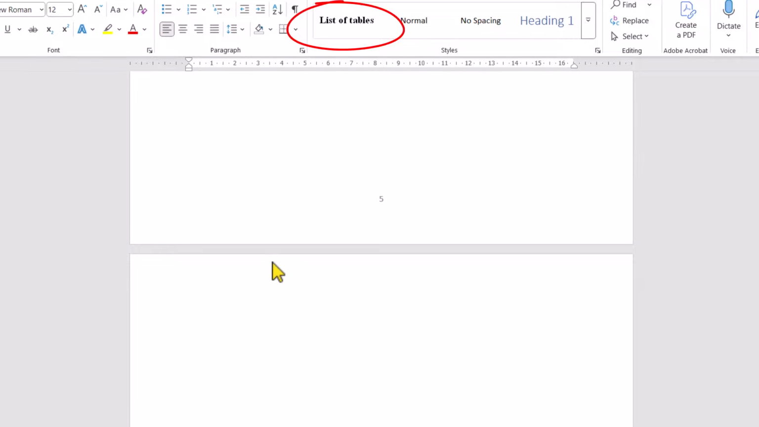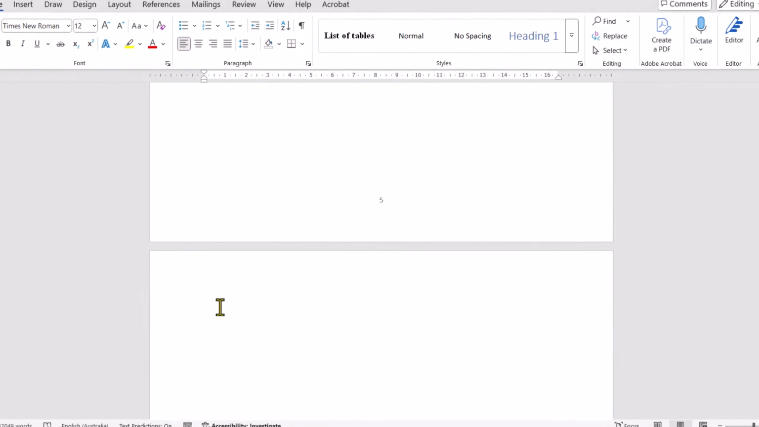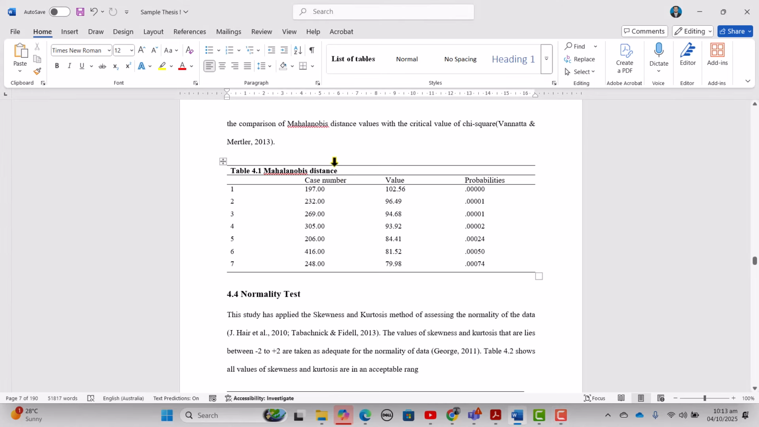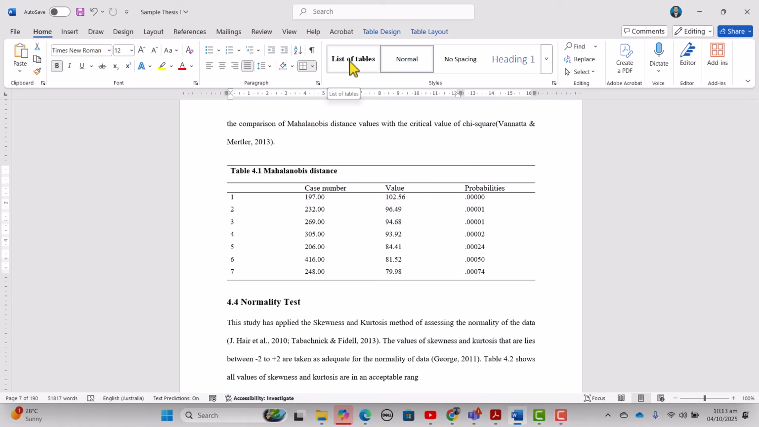And now I will select all of my tables one by one. For instance, this is the first table that I want to add in my list. So what I will do, I will simply select it, and then I will just need to click this list of tables. Now this has been added to my list.